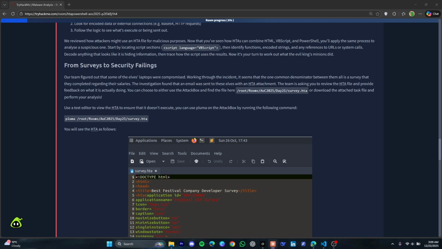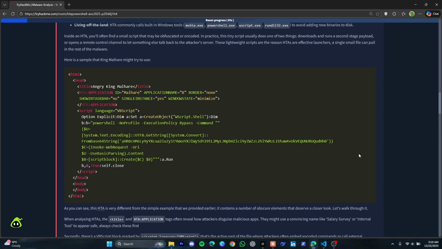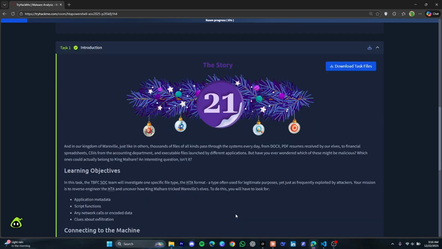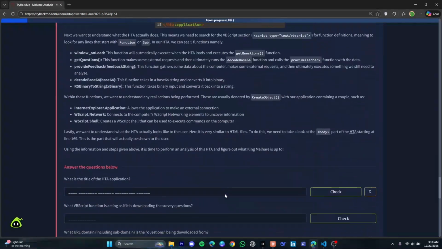Okay, so we can move to the next step, which is from survey to security flag. What they are saying is that some of the employees got an email, and in that email there is an attachment of an HTA file. They are asking us to review the HTA file and provide feedback on what the file actually does. So what we will be doing is reviewing the HTA file, understanding it and providing the feedback. To do so they have given us two ways: either open the HTA file in the attack box, or download the HTA file from over here in task 1, as you can see, and then open that file in some TXT reader.